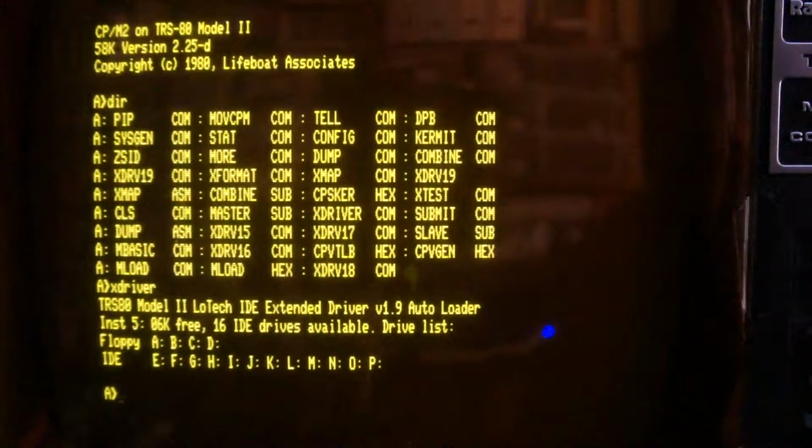There are 5 different instances of the driver built in, and they are chosen depending on how much memory you have free. As you can see, we've got 6K free, that is the upper memory, and that gives 16 IDE drives. In the drive list, we can see all 4 floppies, and we can see drives E to P are IDE drives. Now that's only 12 drives, but I'm quite able to switch in any of the missing 4 drives. I just can't have any more drive letters in CPM than A to P. We'll talk about mapping later.